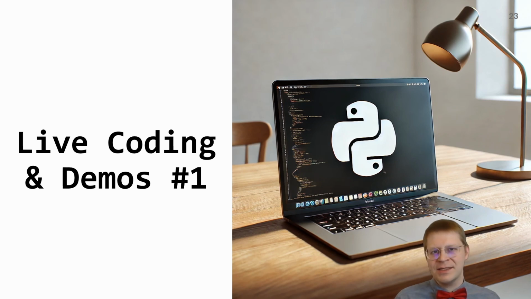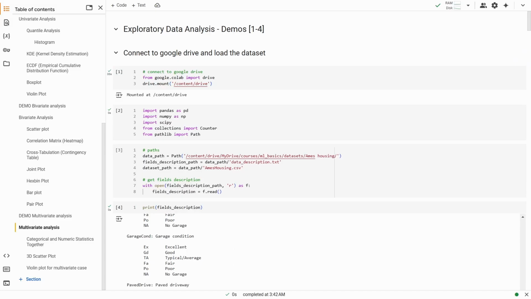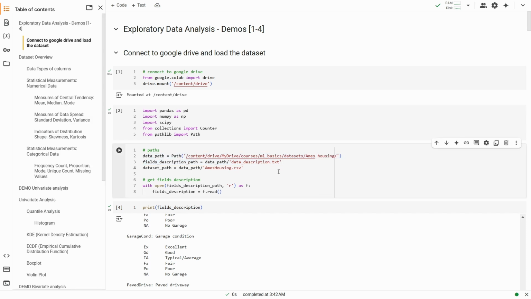And now, let us have some coding practice. Welcome to this demo, and we will start with reviewing the dataset. First of all, we will need to connect to Google Drive to access the dataset, then import the libraries that we'll be using. I'll be using Pandas, NumPy, SciPy, and some others. We'll load the dataset and get the descriptions of this dataset, since they're available as a separate document.